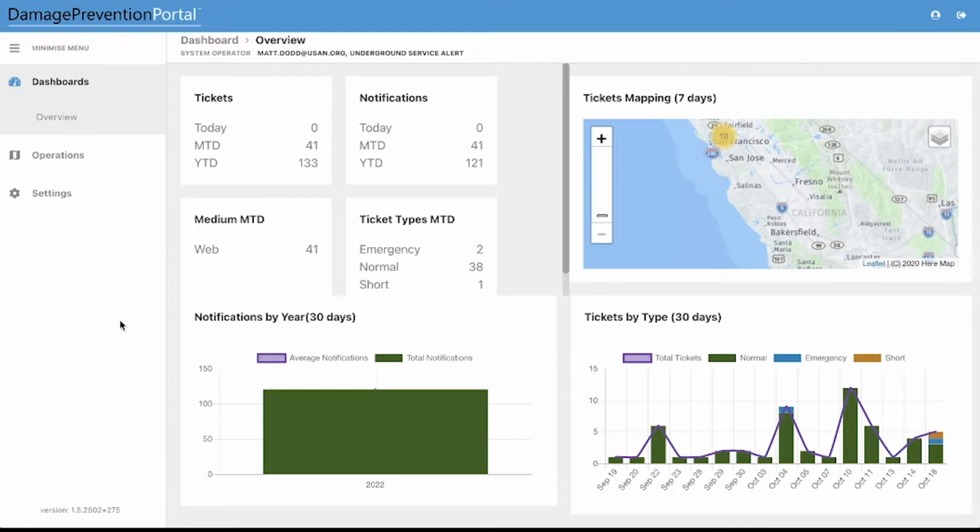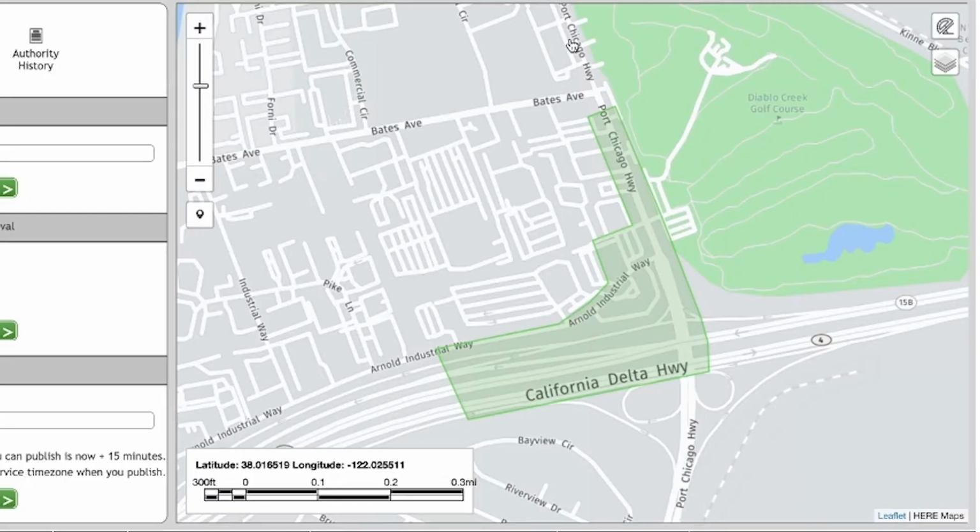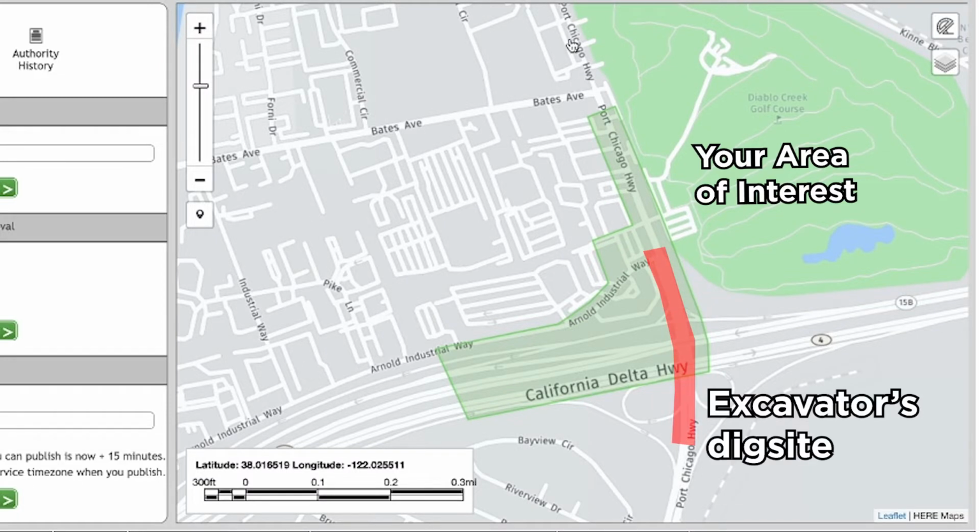organization's area of interest. An area of interest, which was previously referred to as service area registration, is a visual representation on a map of where you own or operate utilities. When excavators notify our center about their intent to dig inside your area of interest, we will send you a notification of their request so you can locate your underground utilities.